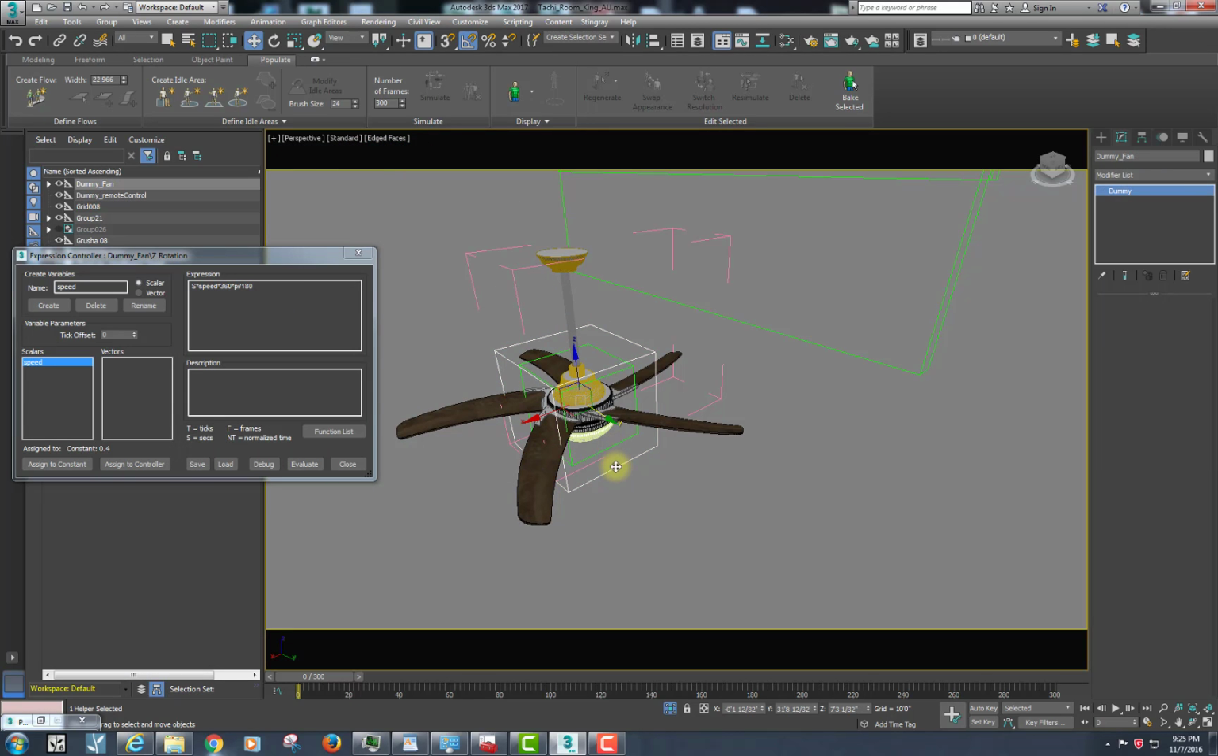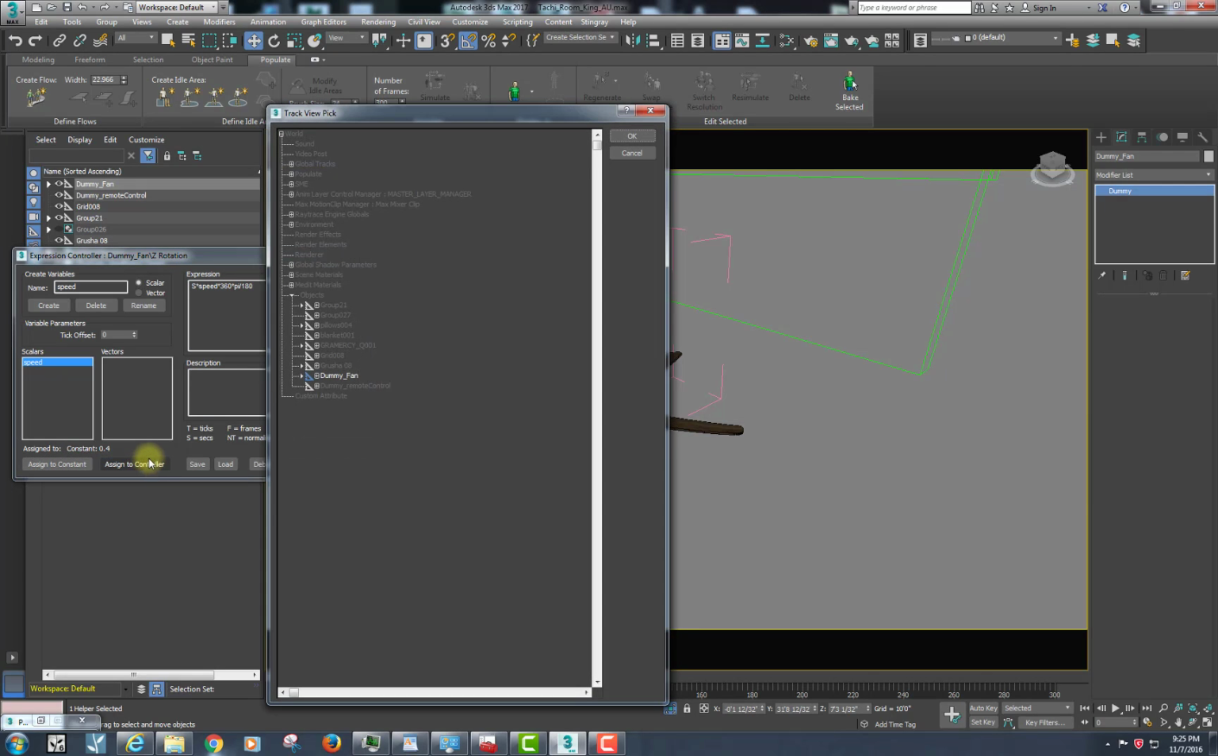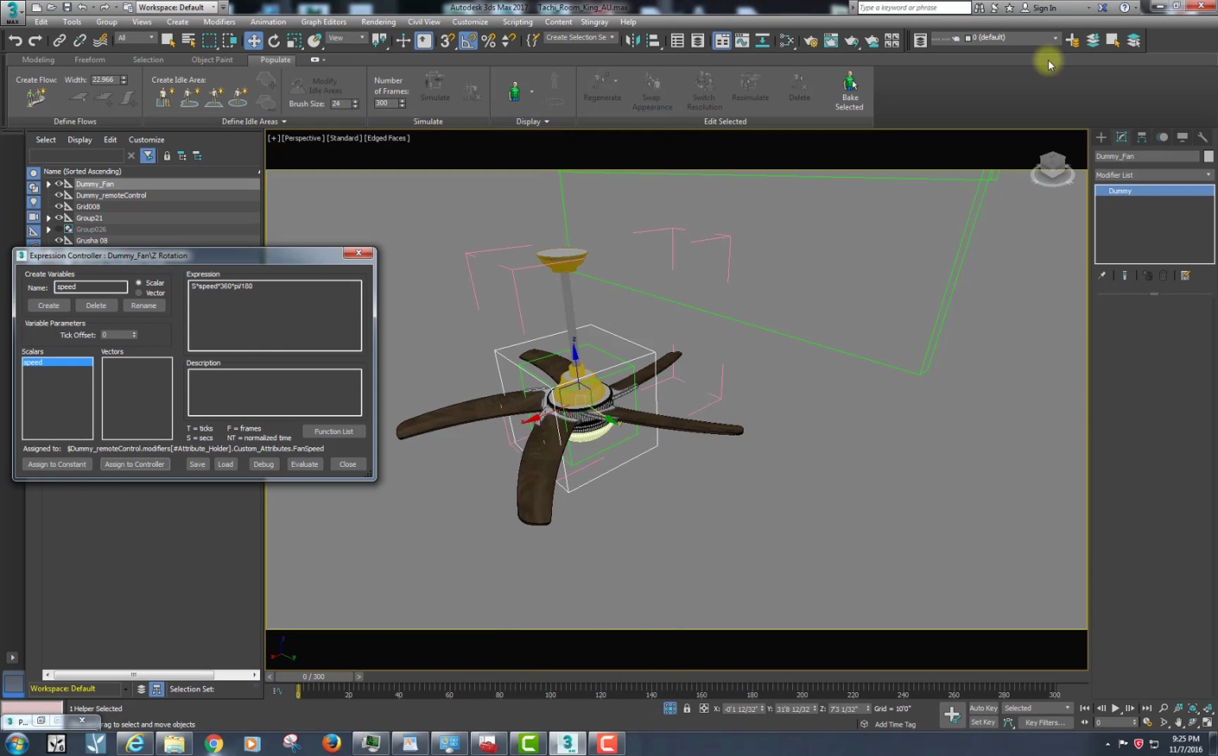Now originally our fan was predicated to a constant speed. Right now it's set to 0.4, so it would stay at 0.4 the whole entire animation. If that changed, you'd have to go back and change this constant all the time. So instead, our remote control, we are going to navigate to our dummy remote control. That modified object attribute holder. And let's go ahead and click on custom attributes and fan speed and click OK.